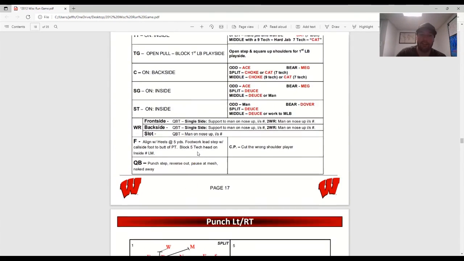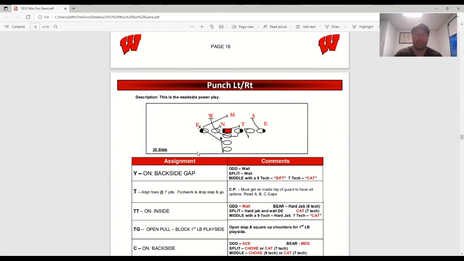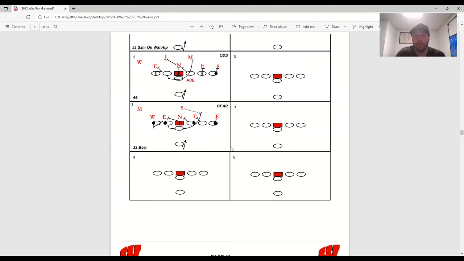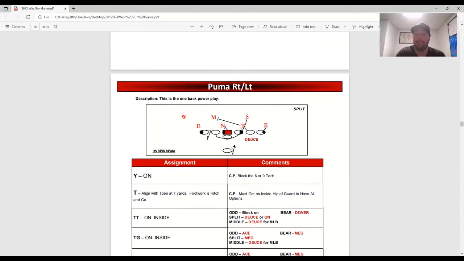It's very basic. You could see they basically have an ISO, they block inside zone, they got toss, and they got power. Really only running 4 blocking schemes. You could see they're doing the same blocking scheme, just out of different formations and personnel groupings. They're doing a lot of things that make them multiple, but it keeps it simple for the kids.